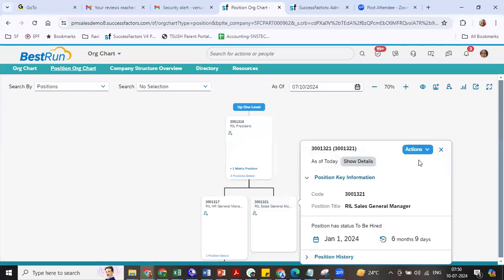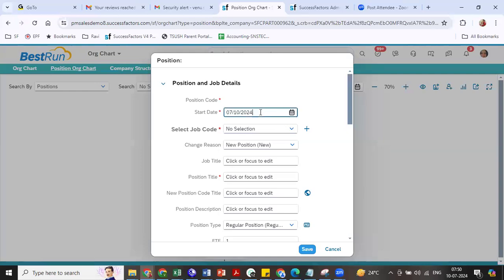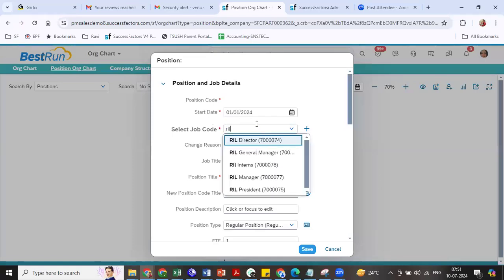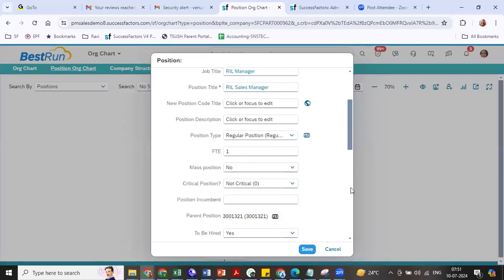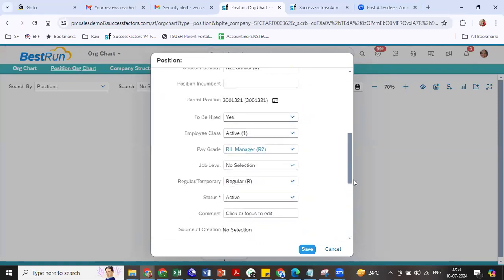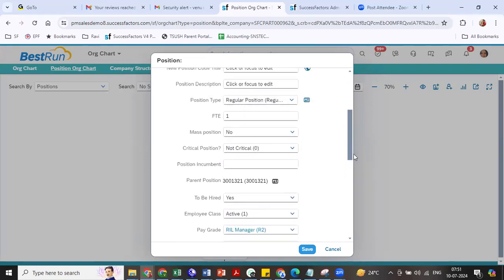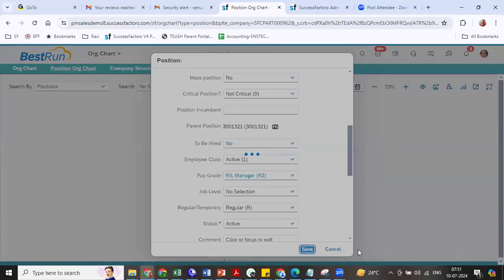Now under sales, I want lower level position. Now lower level position, you can say a real manager, we'll say sales manager. Okay, so all the other attributes remain same. For this position, I will set to be hired as no. Just to show you. Save.